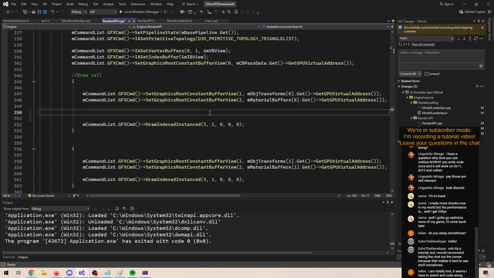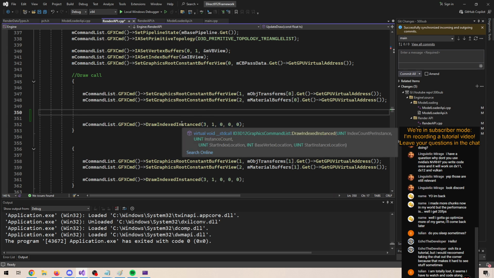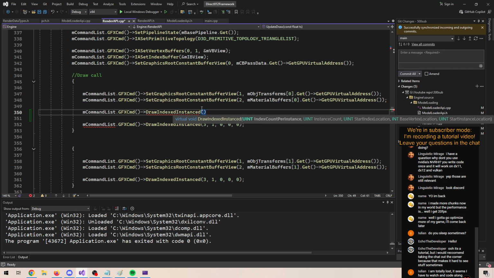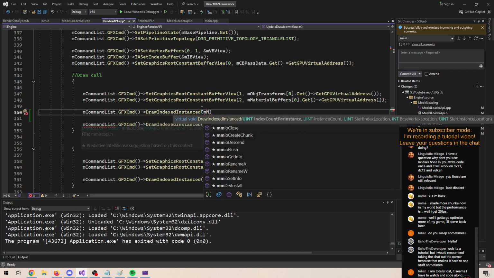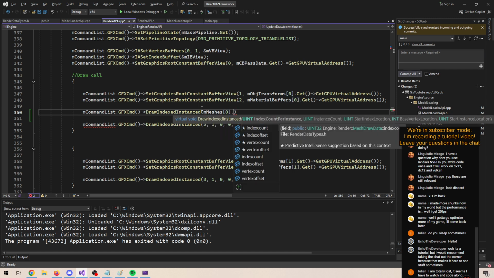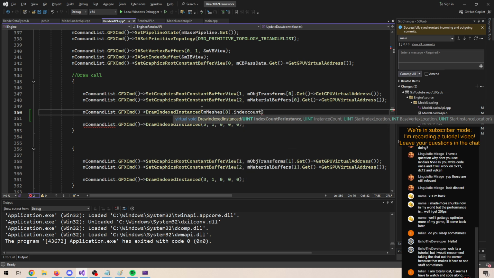Yeah, so let's just access. We need the, let's convert this then. Draw index instance count per instance. Okay, let's do meshes. And let's grab our first mesh here. Let's do index count here then. Instance count is still 1.